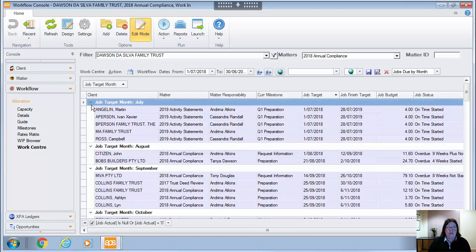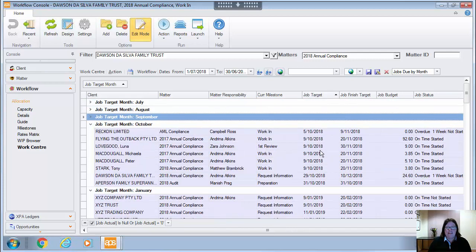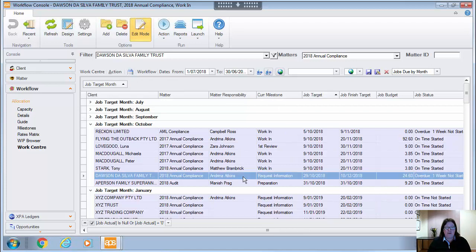If we have a look at the month of October, you can see here that I've also added in, through the column selector, the current milestone. We're on target for most of these except two. If I look at Dawson De Silva Family Trust, the request for information has not yet been completed. So the status of this is saying it's overdue and it's 1 week not started.